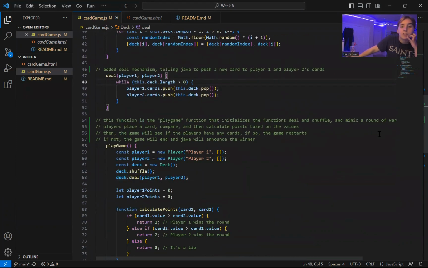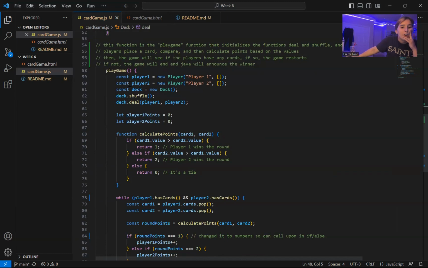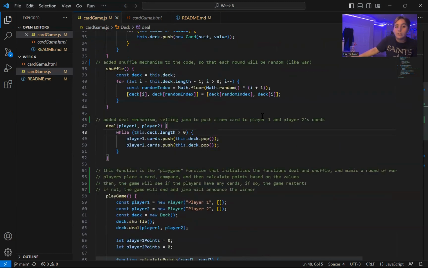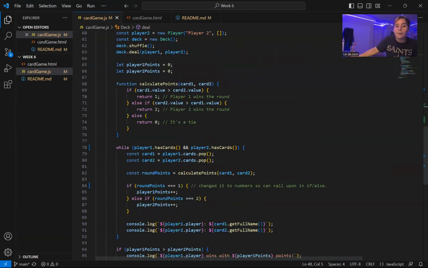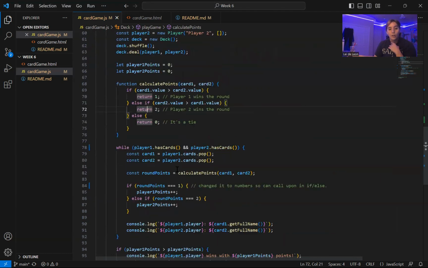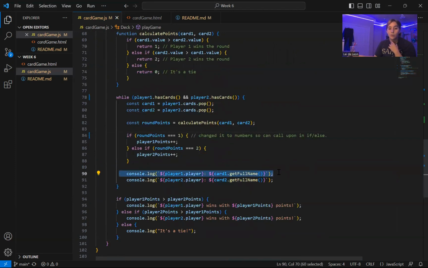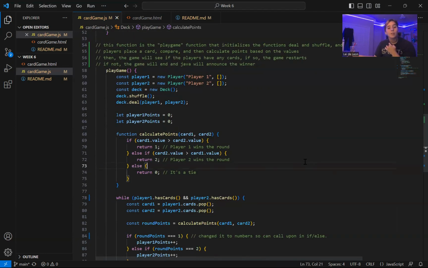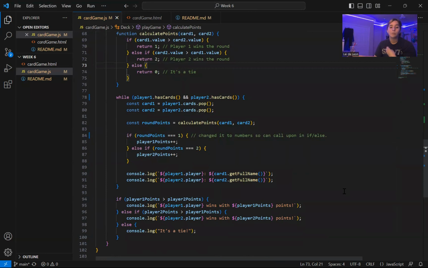This function is the play game function that initializes the functions deal and shuffle and mimics a round of war. We're going to have our calculate points function to make sure that when a player places a card, they'll compare the card values and return 1. So our 1 being console card 1, console log will return this. But if card value 2 is bigger than card 1, we'll return card value 2.